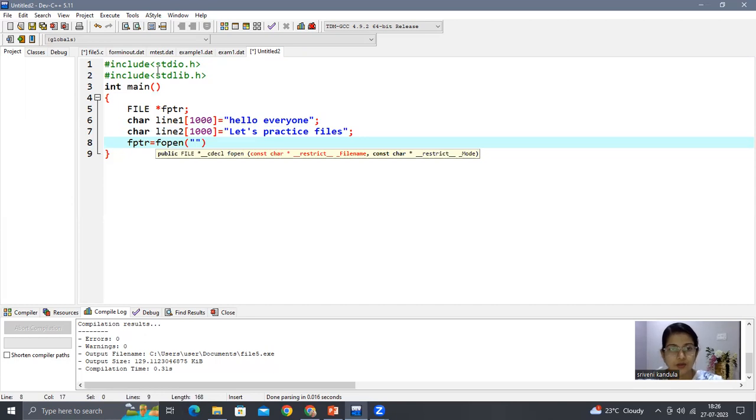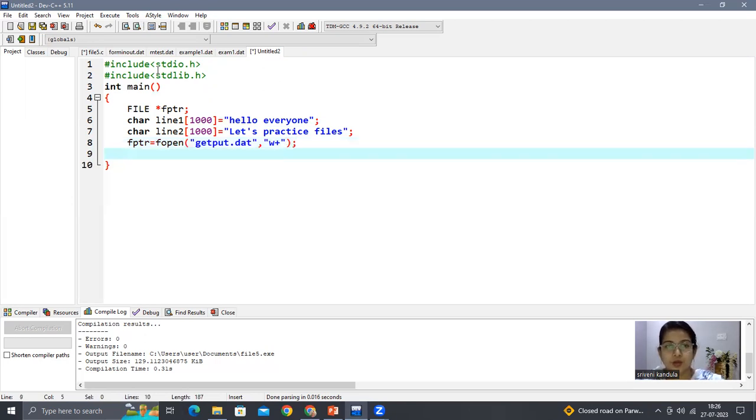Now I should also supply some name to this file. Let us give it as getput.dat, and let's open this in write mode. This time I want to make use of w+, write update mode, because we want to perform both writing as well as reading, which is allowed in w+ mode.